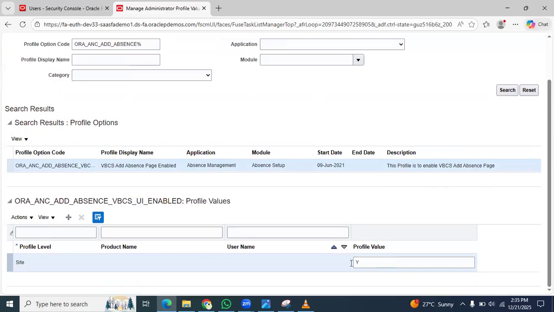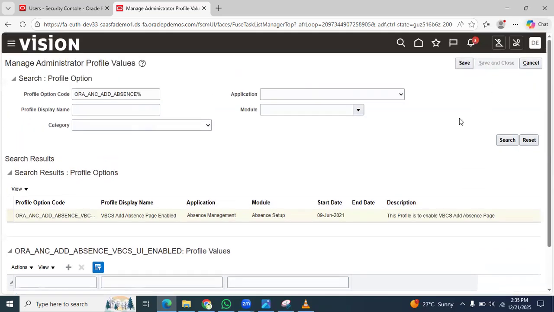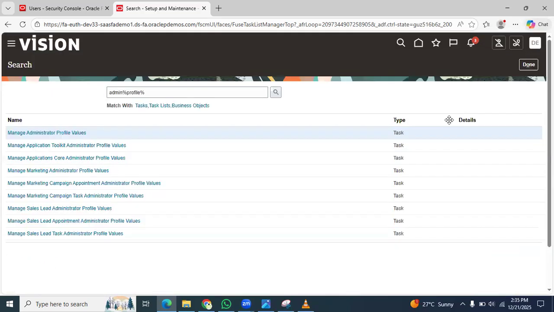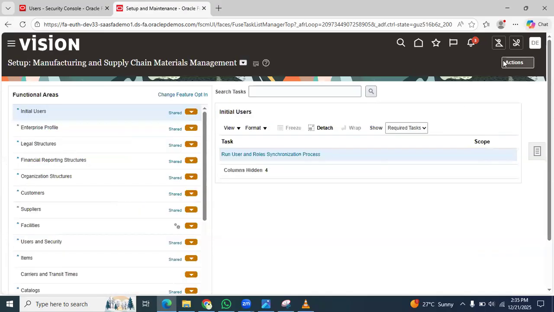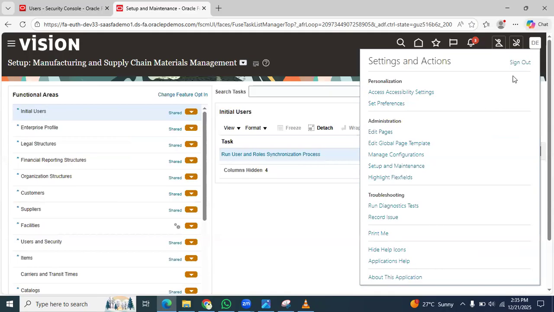Yeah, right now this is enabled. Redwood is enabled. Let me disable it. Let me go for save and close and click the done button. Let me just log out and log in as an employee and try to do the same thing.